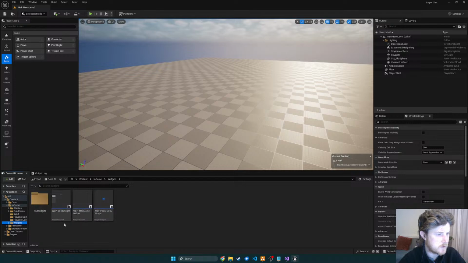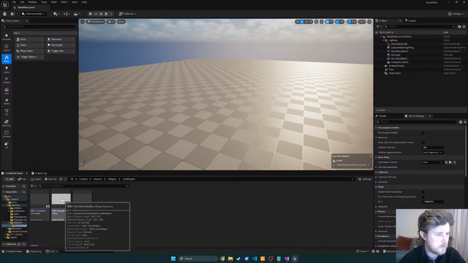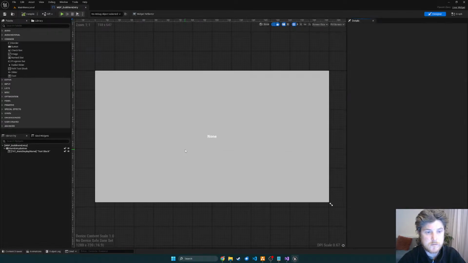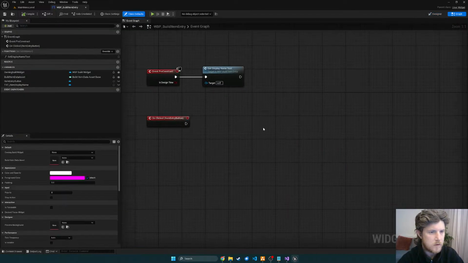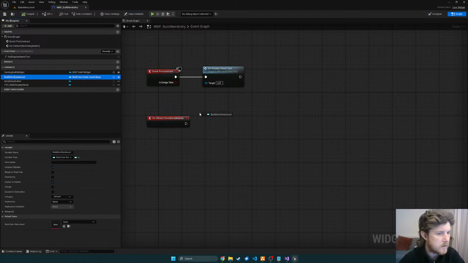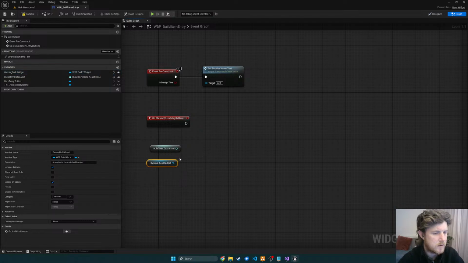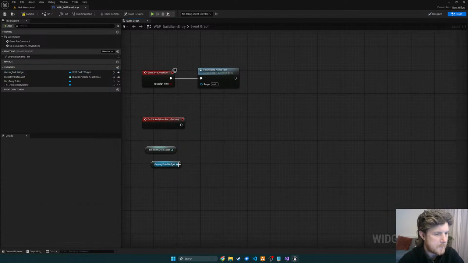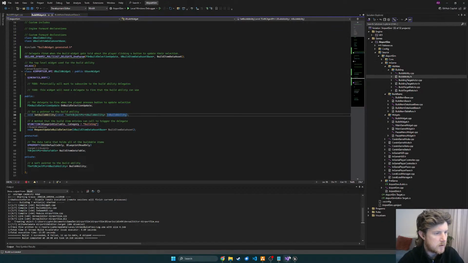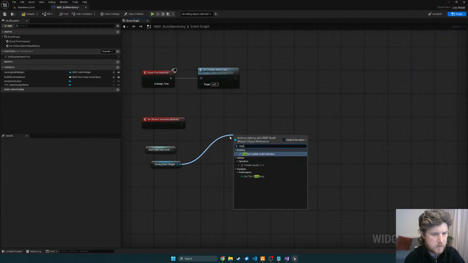Go to our widgets. Build item entry. So this is the individual buttons that are added for each item. And they have this available to them. And they also have that available to them. That's the build widget. We call it request update build selection. Okay.